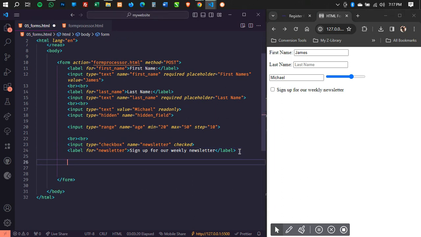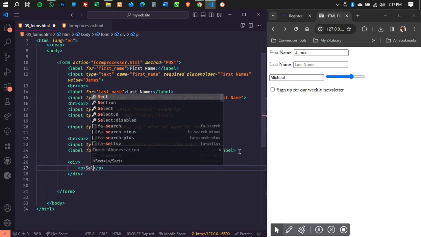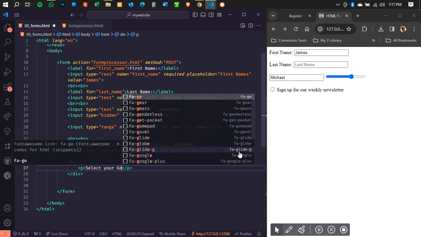Then we have another input type. Let me put that input type in a div, and then let me bring a p. Then say select your gender, right?